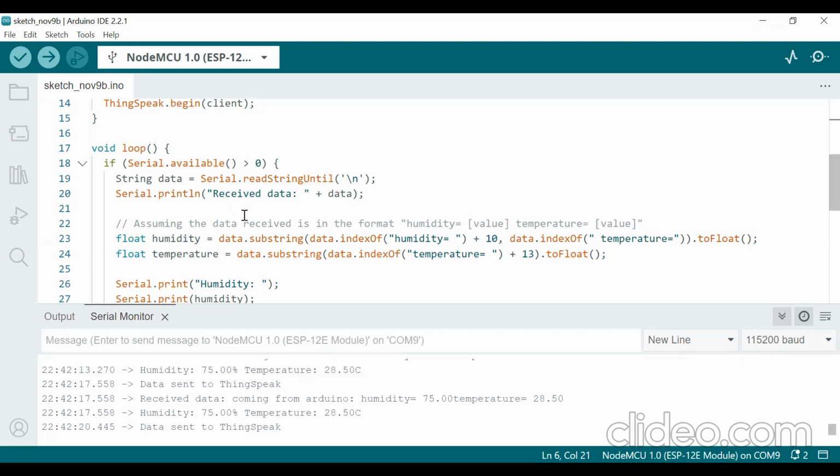After that, we have two important lines here. Humidity is equal to data.substring(data.indexOf("Humidity") + 10).toFloat(), and in the same way, this one also. In these two lines, the data.indexOf("Humidity") + 10 part finds the index of the substring Humidity in the received data and adds 10 to it. This is done to skip the characters.